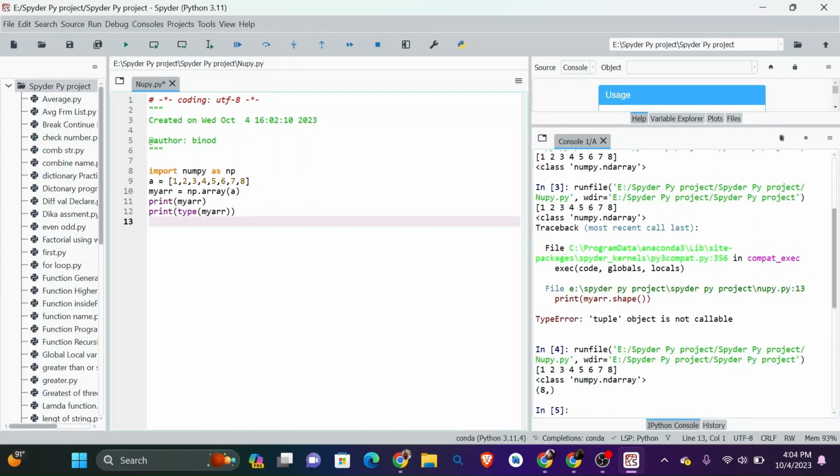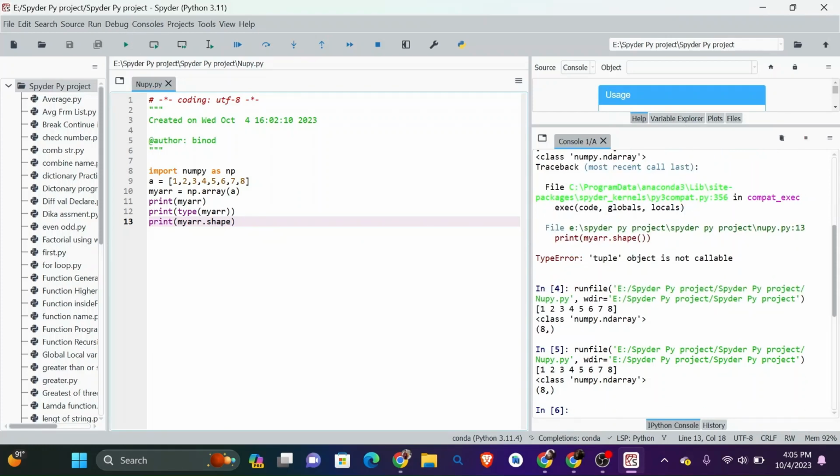Now, the shape function helps to get the number of rows and columns in an array. Now, print my array dot shape. After that, we run the program. See here, there are 8 rows and 0 columns because there are no other items after the comma. So it indicates 0 columns and 8 rows. See, 1, 2, 3. Here are 8 rows.